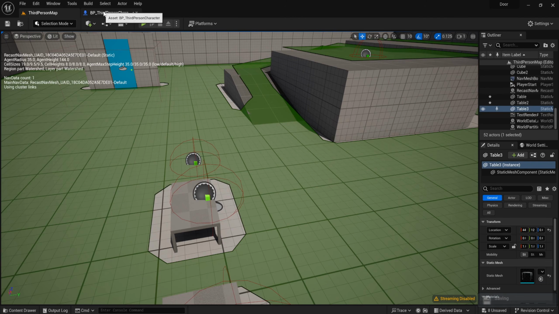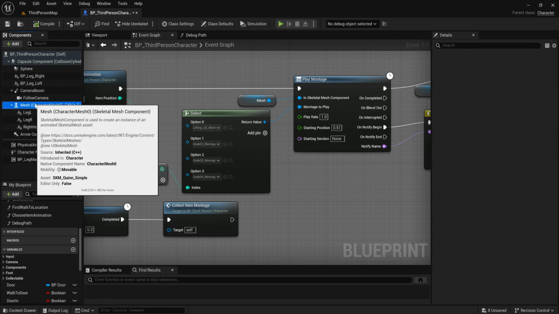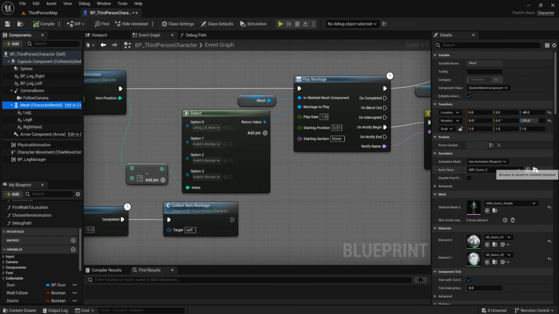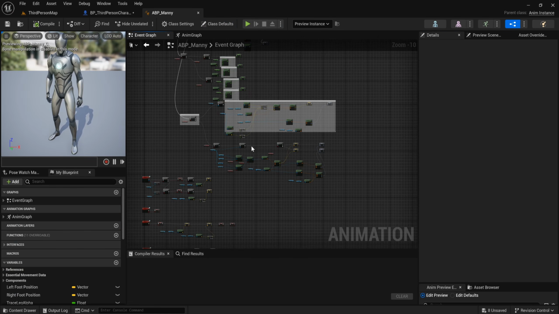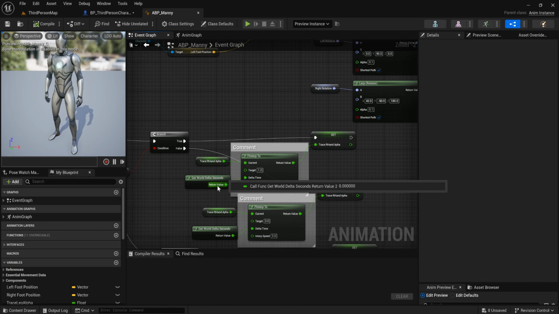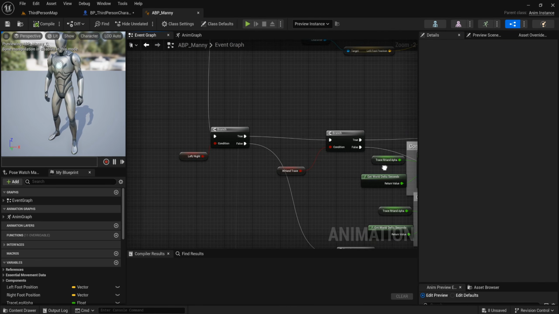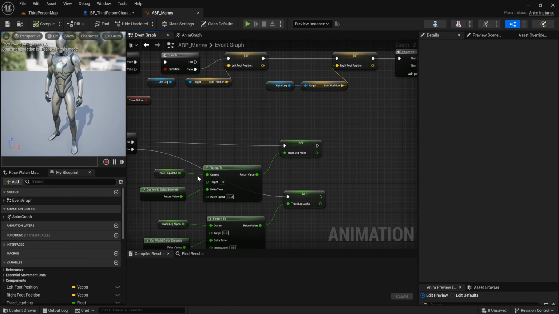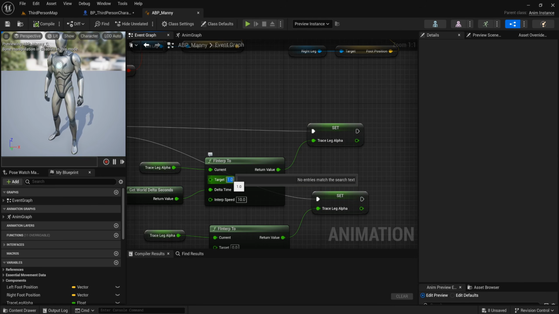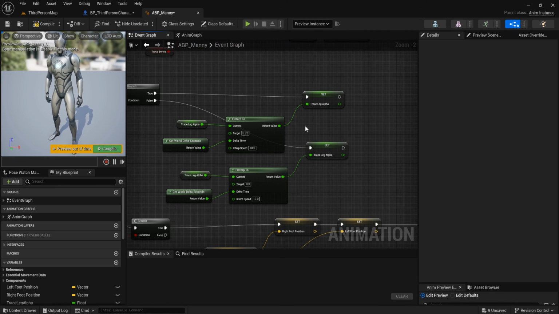Close this project setting and go to third person character. Go to ABP menu. Go to event graph. First, I want to adjust this. The select trace IK. The target set it to 0.92 to lower the strength of this leg IK when we turn the animation.